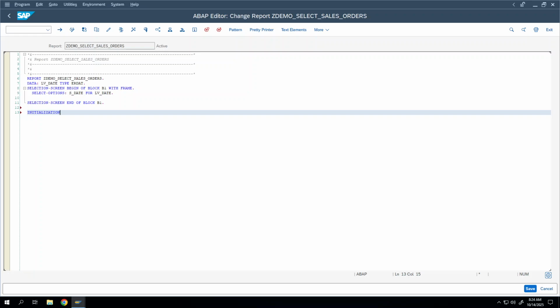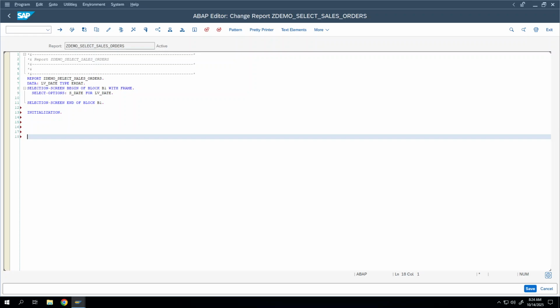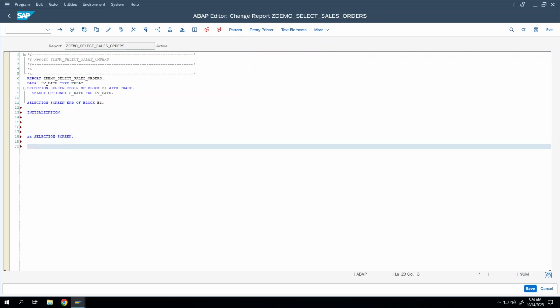Now, initialization. What do we do in this event, initialization? Populate any default inputs to the selection screen. At selection screen, what do we do in this event? Validate the selection screen inputs.